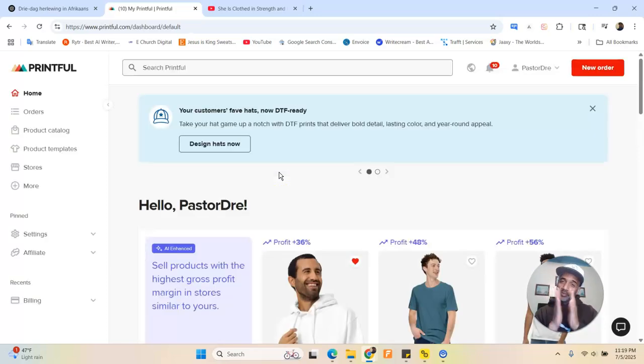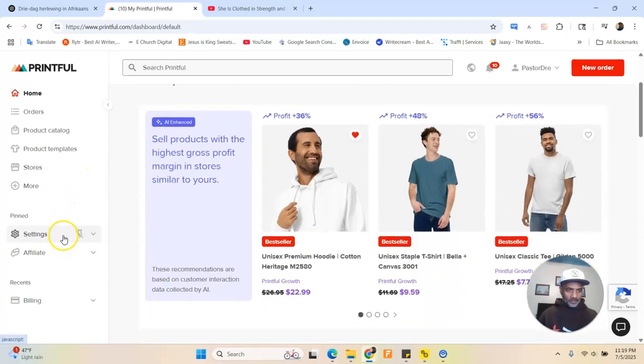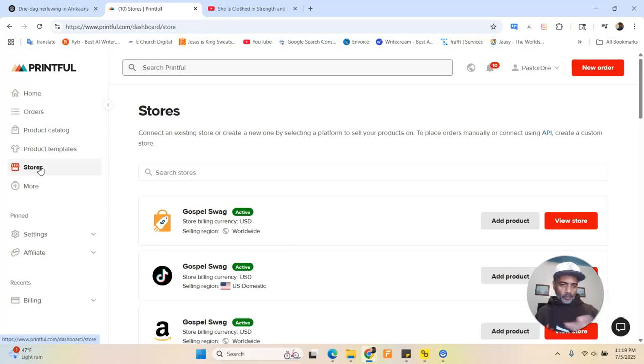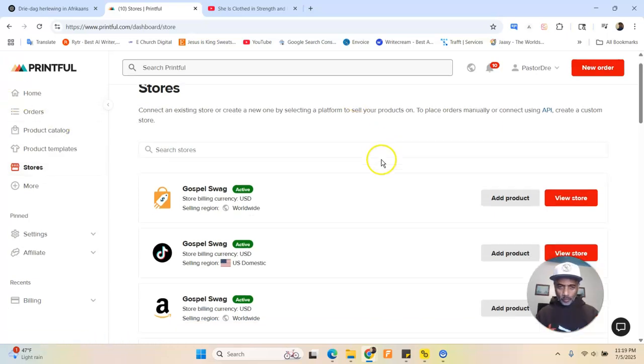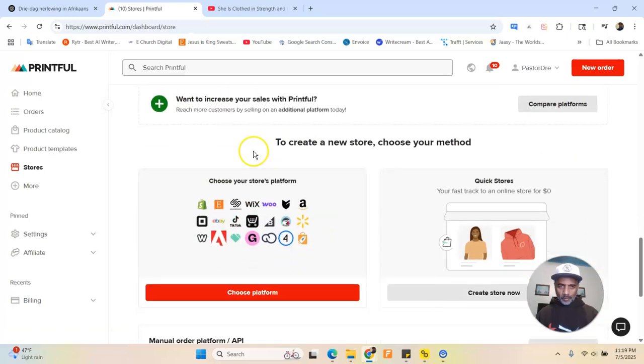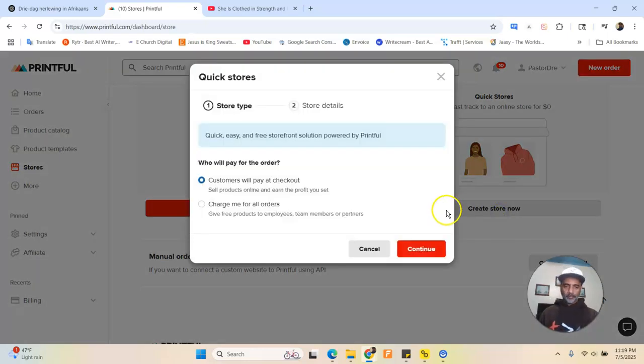Now I'm going to show you how you can start a clothing brand with $0 for your church, ministry, or business. All right, first thing you want to do is scroll down here, and it says stores. You want to click right there. Now I got a few stores already, so you could ignore all that. Scroll down. These are all my stores, but you can scroll down. See where it says choose platform or create store now? You want to click create store now.